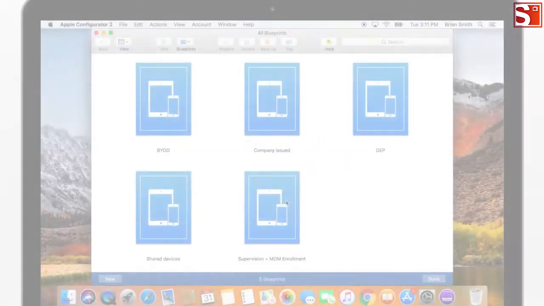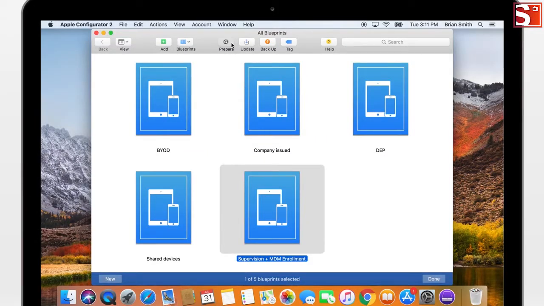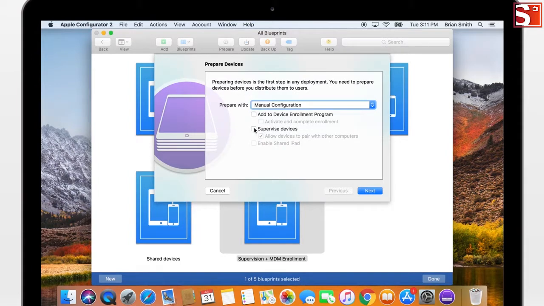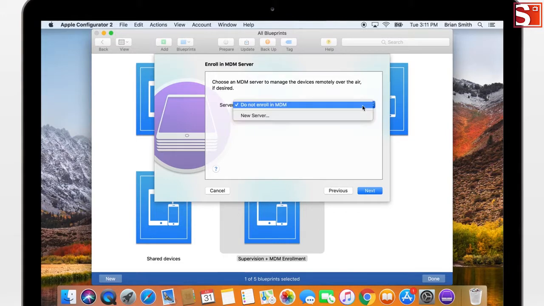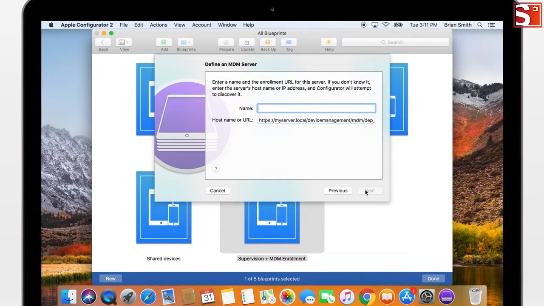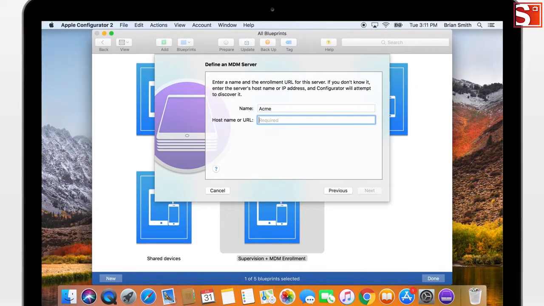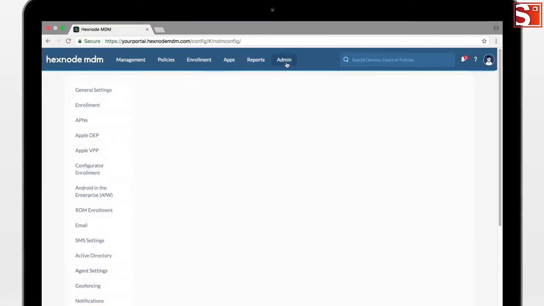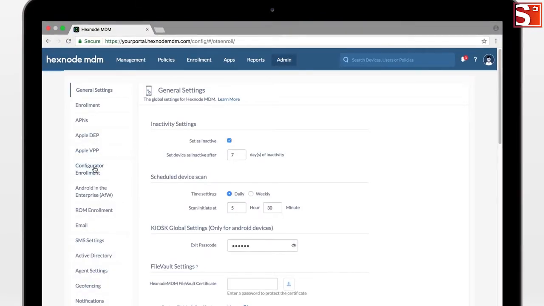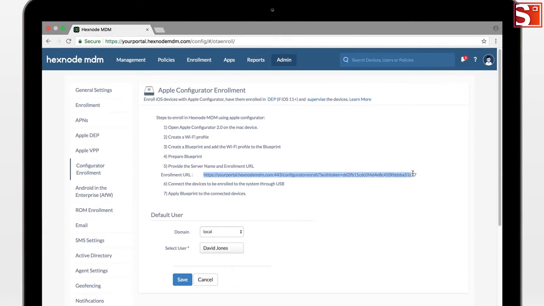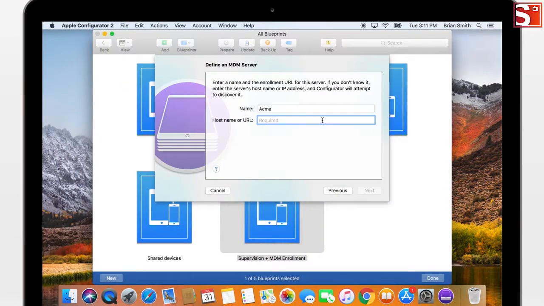Prepare blueprint. Now, we prepare the blueprint. Select the blueprint and click Prepare. Manual configuration, check Supervise devices, Next. Select New Server. Here's where you give your HEXNODE MDM portal name and the enrollment URL. The enrollment URL, you can find it on your portal. Admin, Configurator Enrollment. Copy the URL and paste it over here.